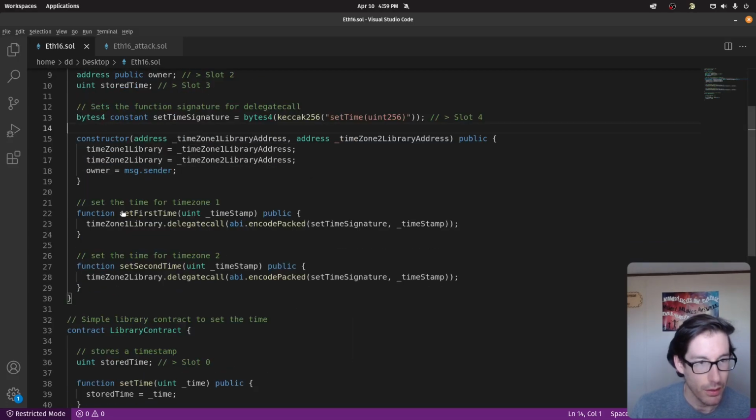Let's move down a bit and look at the constructor. In the constructor, we can see a few things happening. First, when this contract is deployed via our constructor, the owner of this contract is going to put in an address for both time zone 1 and 2. Those are going to be set into the variables we discussed above, time zone 1 and time zone 2. And then we're going to set the sender as the owner.